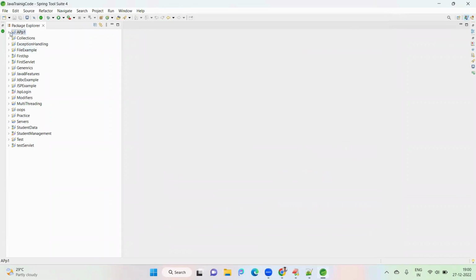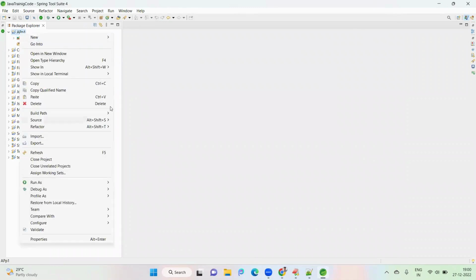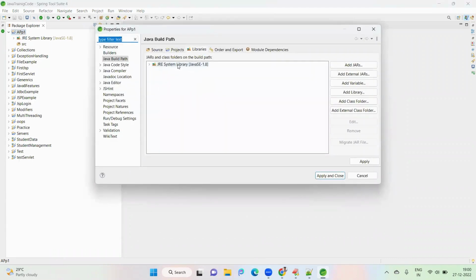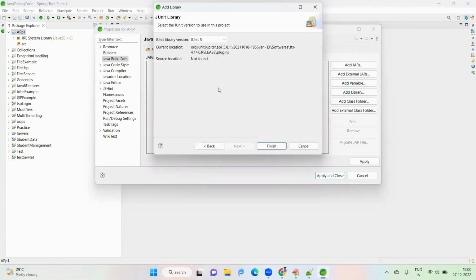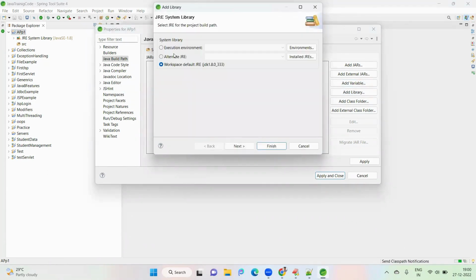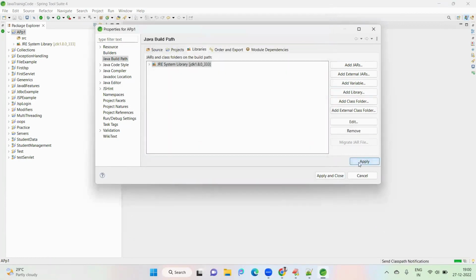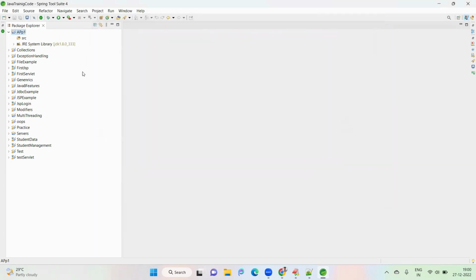Okay, in that App1, just see what is there right now. These are the Java JRE. Okay, I can change this also. Instead of JRE, I'll put JDK also. How to change the Java version here? Go to library, JRE system, JDK. Okay, so my project has JDK 1.8. Okay, Java 8 I have.